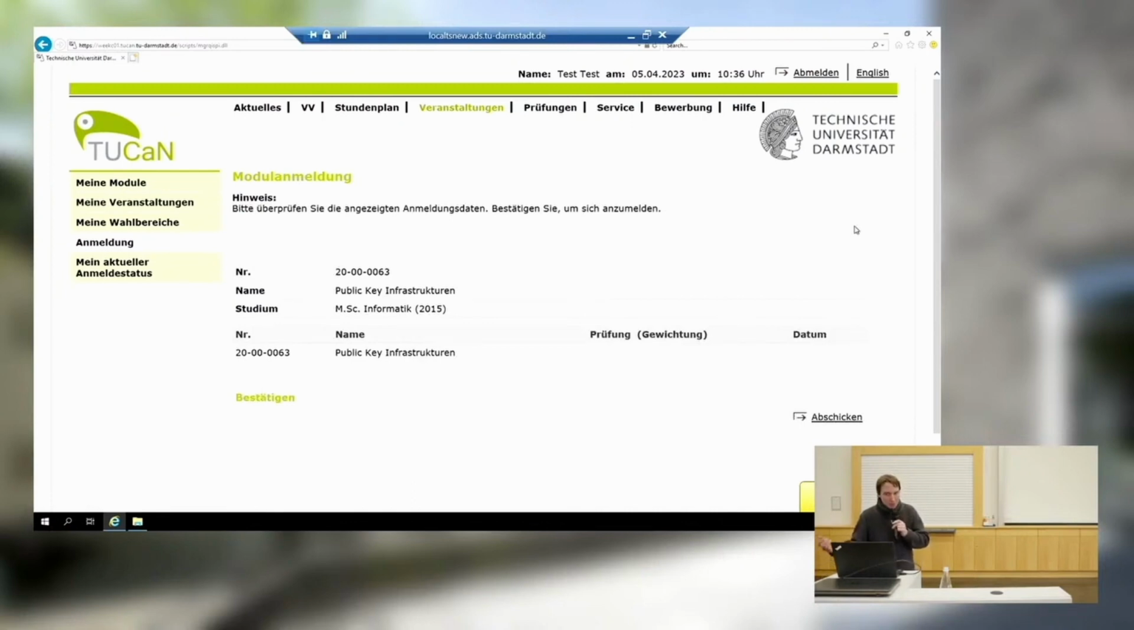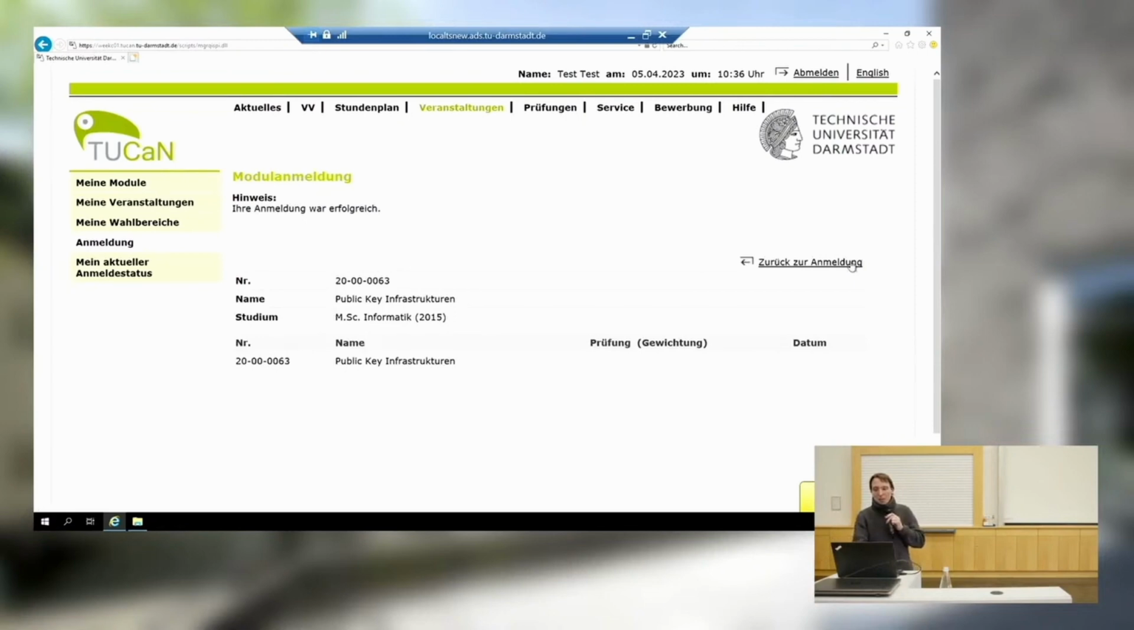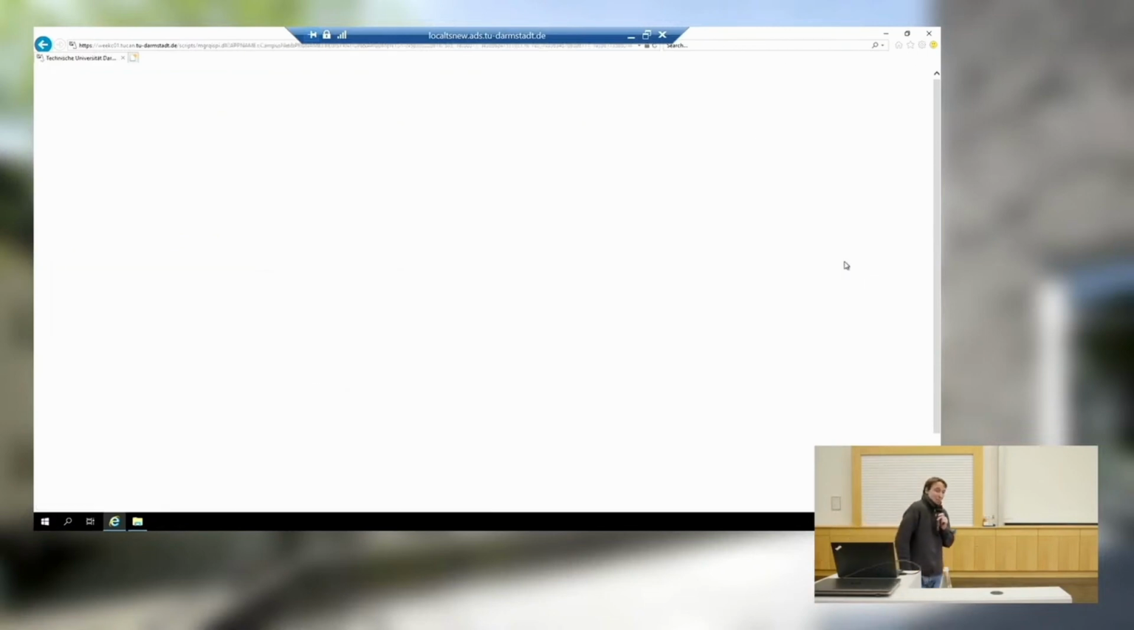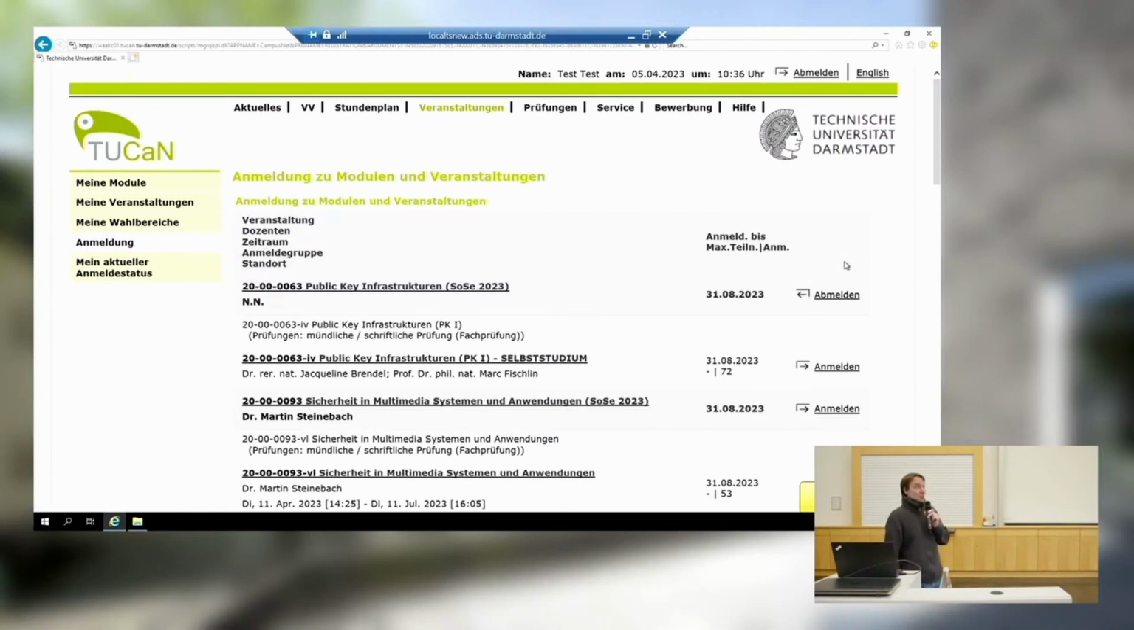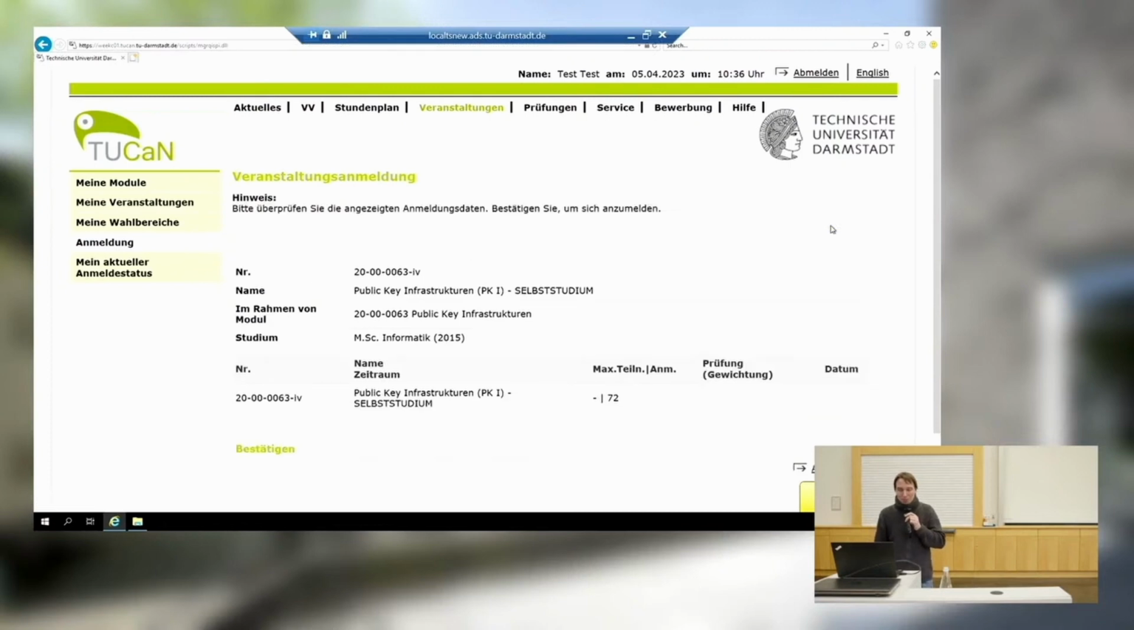Okay, let's register. Back to the registration, fair enough. Some information is bound to the module, some information is bound to the course. And now, as you register to the module, you can register to the course. Yeah, Public Key Infrastructure, the course.